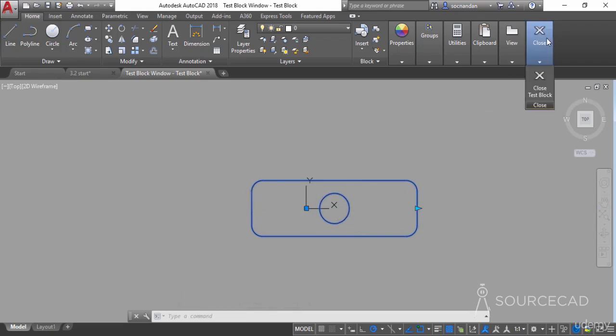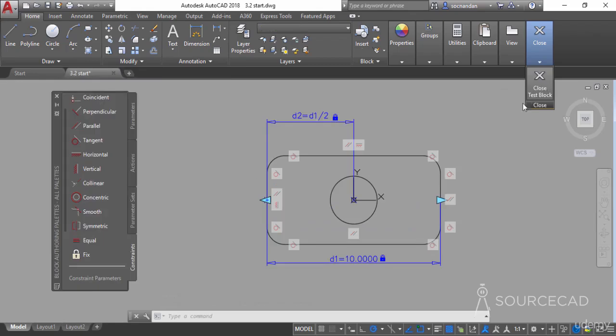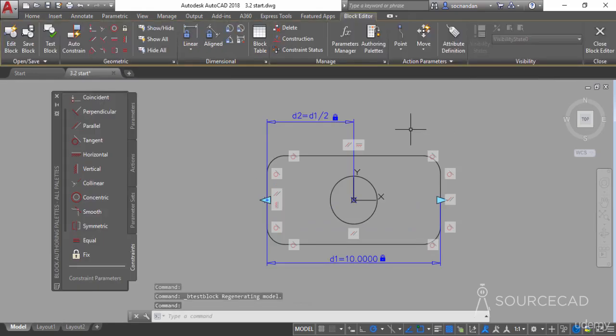So for that we need to modify it additionally. So let's now move back to block editor, and now I'll go to this constraints tab, select this fix constraint, and now apply it on the center of this circle. So click on the circle and the constraint is now applied.